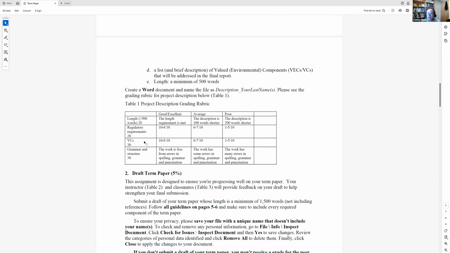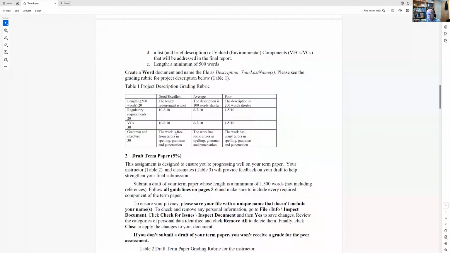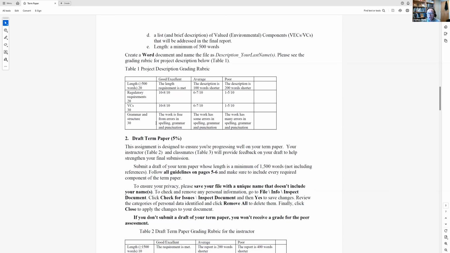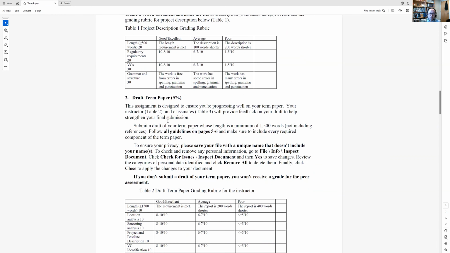When you talk about VCs, identify them and briefly explain why they are being included. You may want to insert a table. It's your choice. Make sure you start early and that there are no grammar and structure problems in your submitted assignment. So that's for the project description.